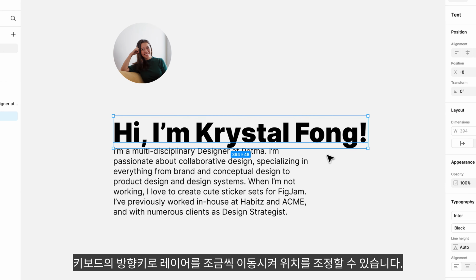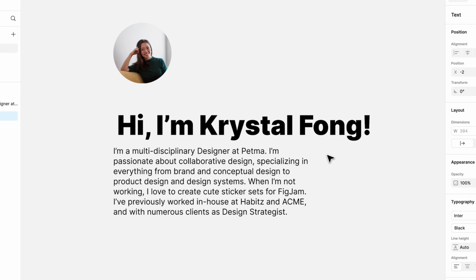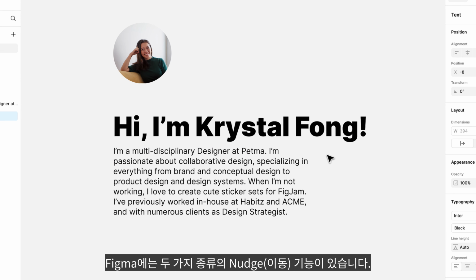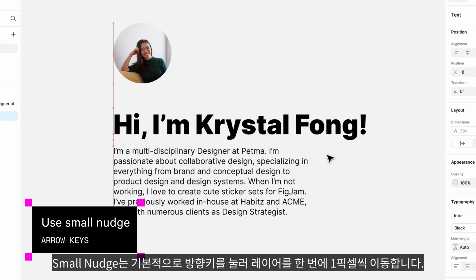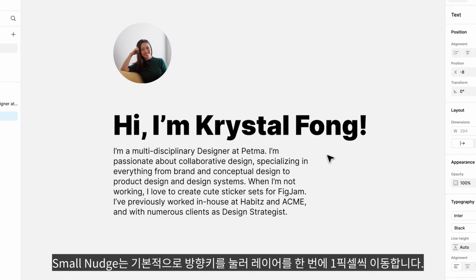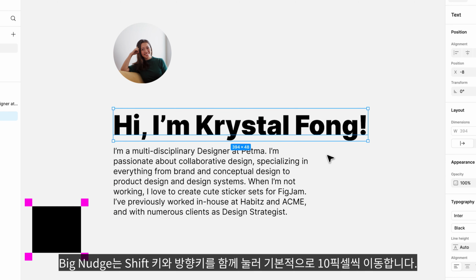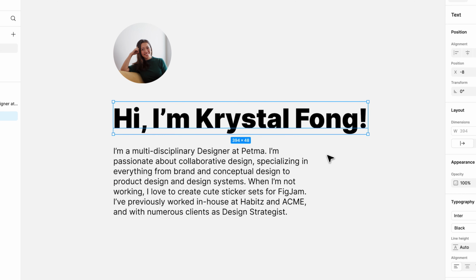You can reposition layers by nudging them with the arrow keys on your keyboard. There are two nudge types in Figma. Small nudge uses arrow keys to reposition layers and moves layers in increments of 1 by default. Big nudge uses shift with arrow keys and moves layers in increments of 10 by default.